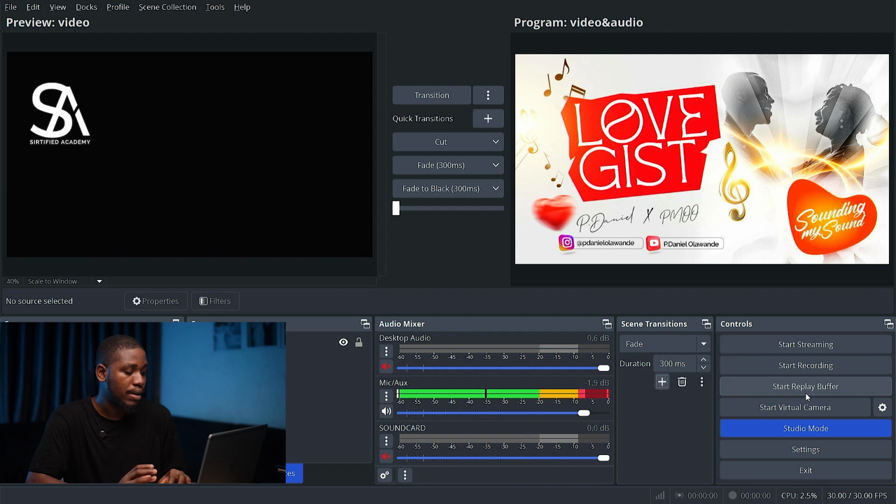Then you start the replay buffer. Those that are in sports, basically they use it a lot. When you're watching a football match and there's a replay, yes, you can use this, even though it's very technical, so we might not be needing that for now. We go straight to start the virtual camera.